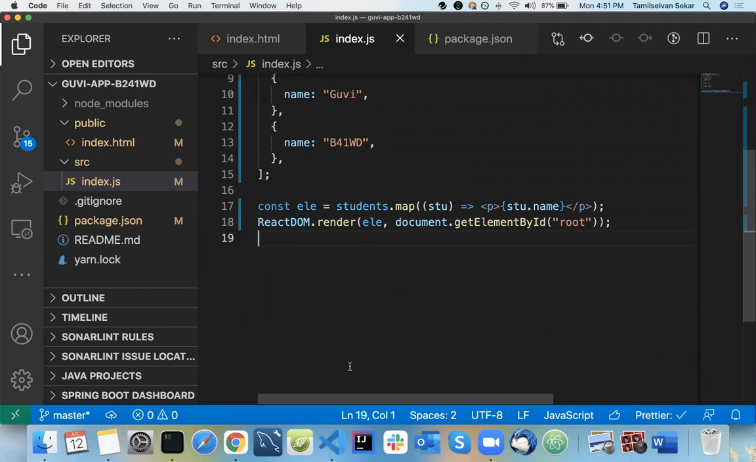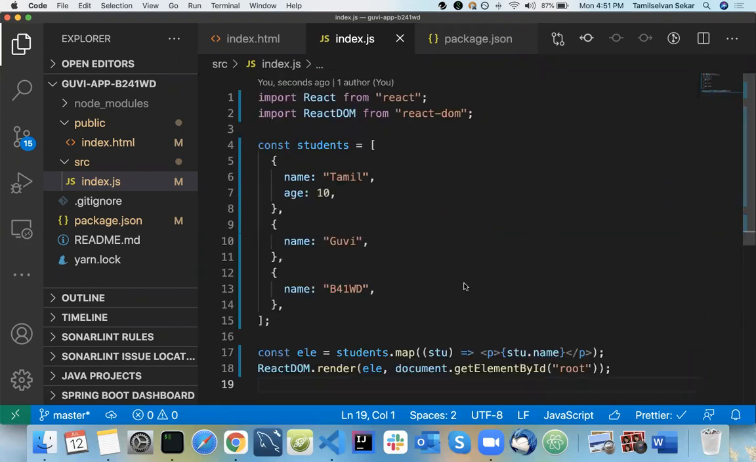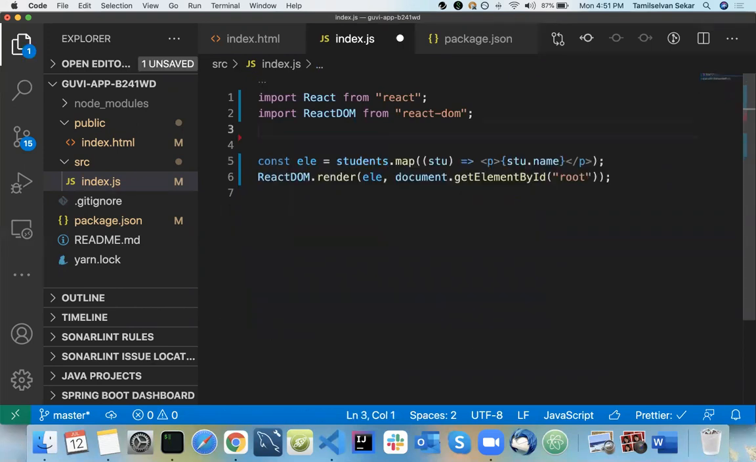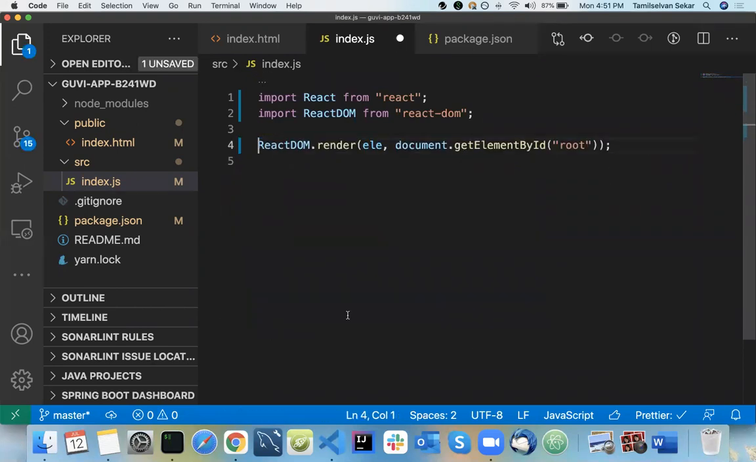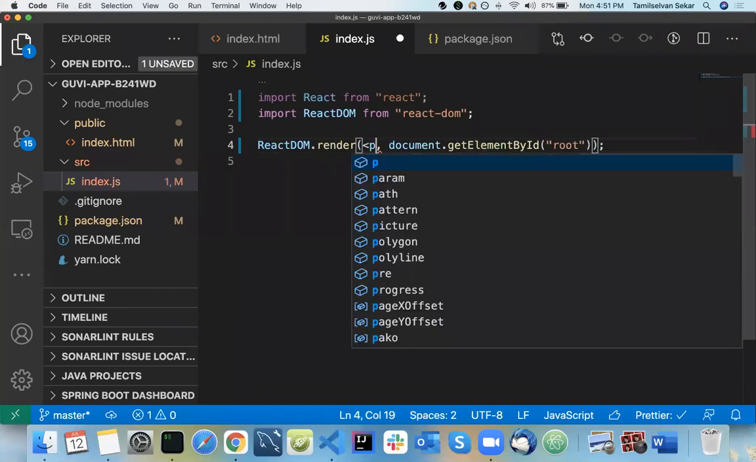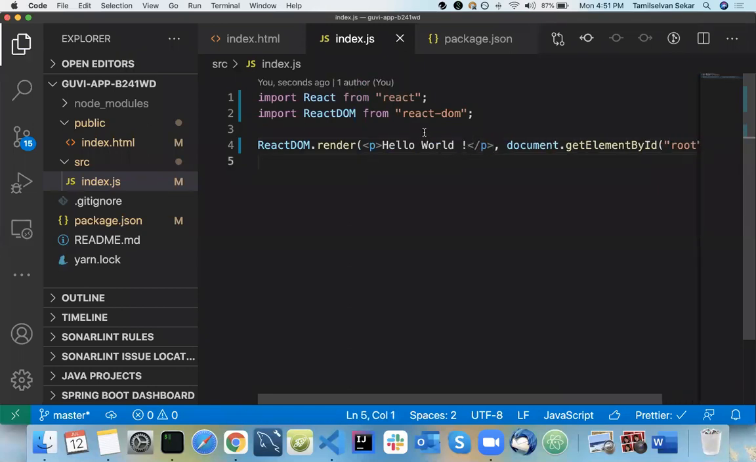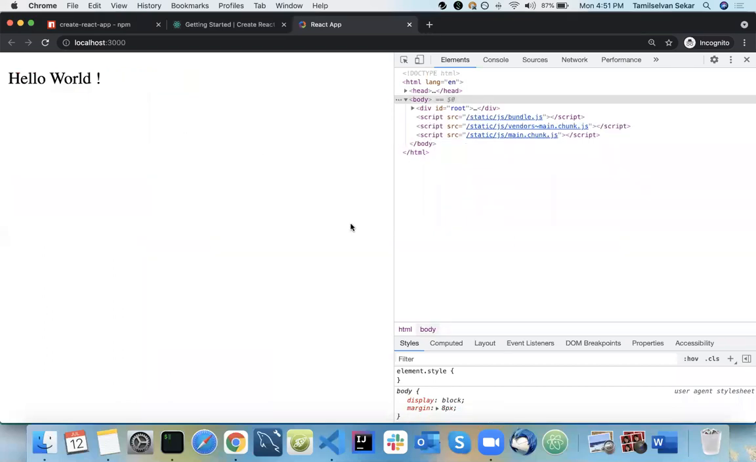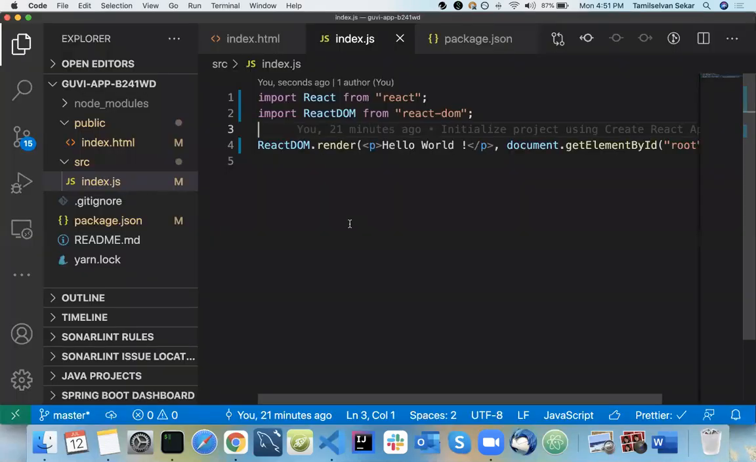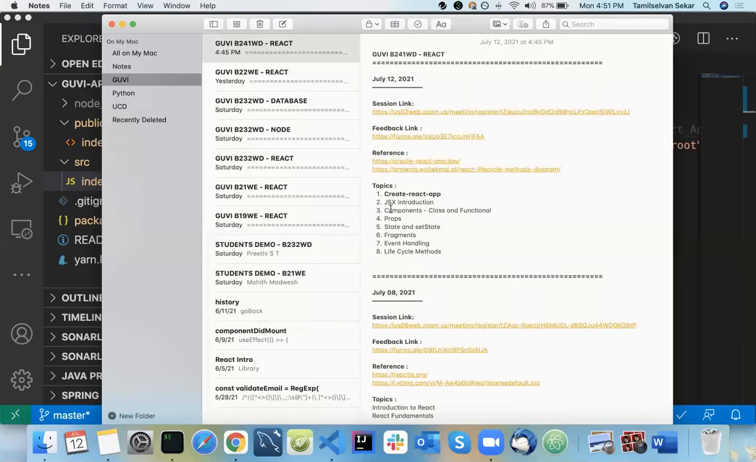I'll show you how to return multiple elements in short. So this is something with your basic things. Okay, so we are done. For now, what I will do is I will have a paragraph tag here that will return hello world. Okay, simple. So now we are done with some JSX elements, some basics of how to render things. Let's go on to creating your components and other things.